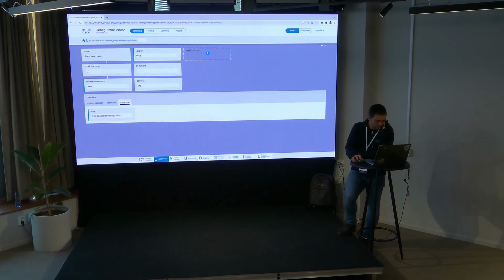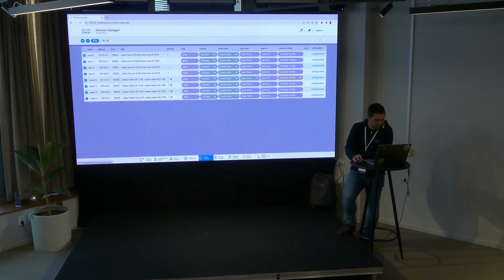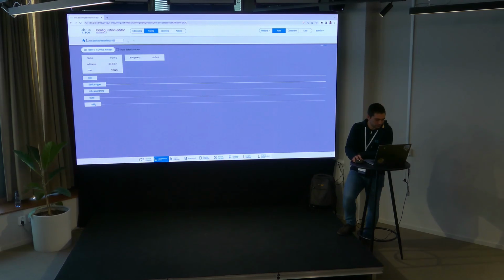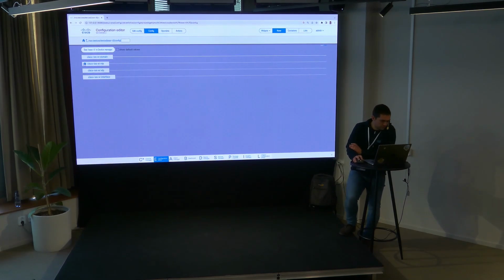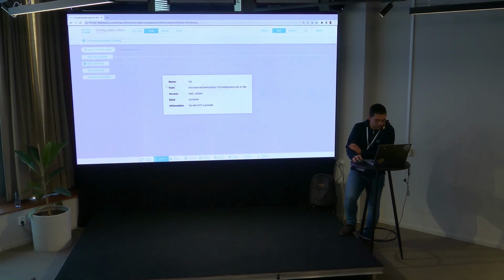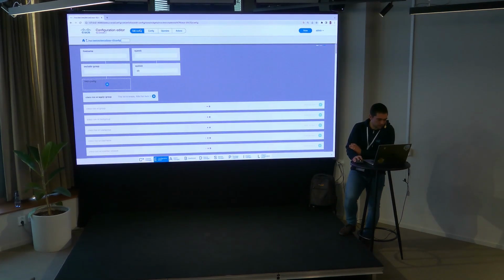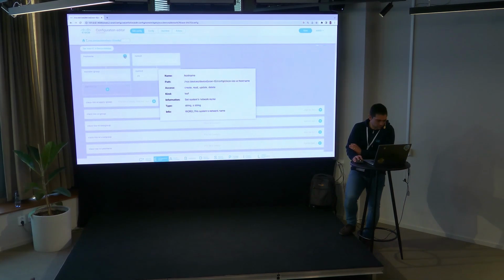So if you go to the device manager again, iOS XR0, you go, for example, to any of the configurations that is here. And here, for example, you see in the edit config, if you click on the item, you see the access operations that are used for the items that you want to edit, okay? So create, read, update, and delete.